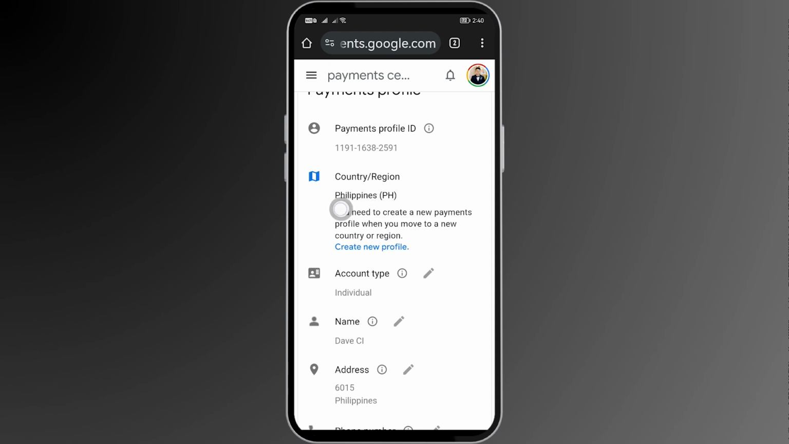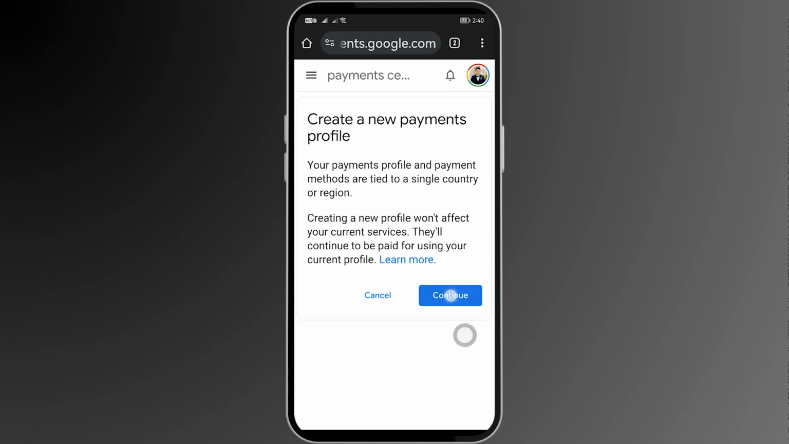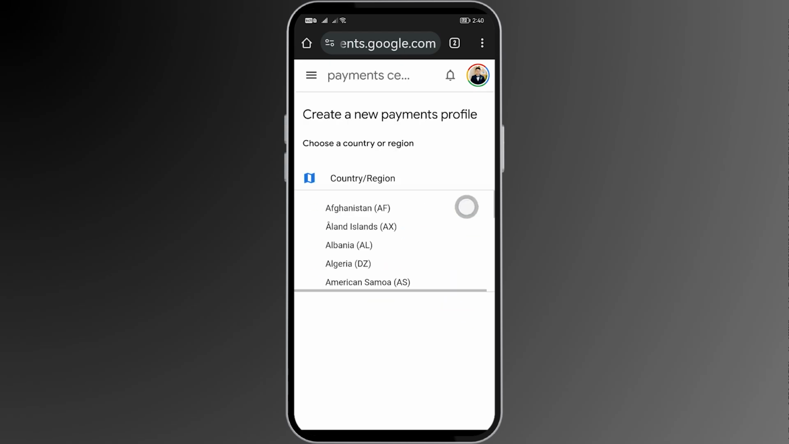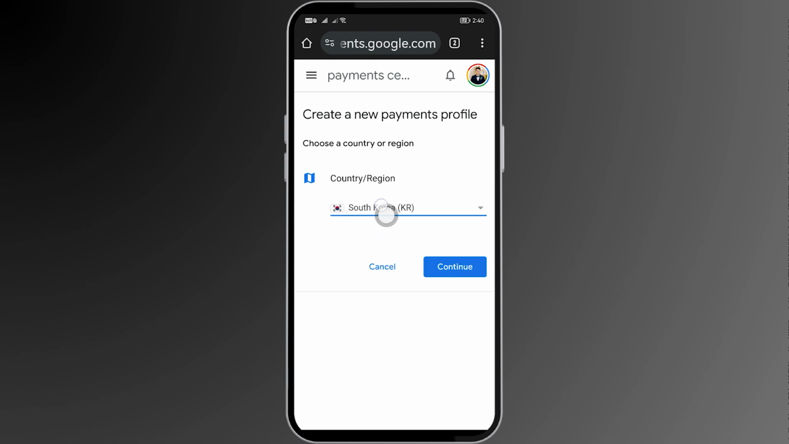And then in order for us to change the country, we actually need to create a new profile. So just click this one over here and then go ahead and click continue. Now this time, go ahead and click this and choose another country. Say for example, I'm gonna go ahead and choose South Korea. There you go. Click the continue button over here.